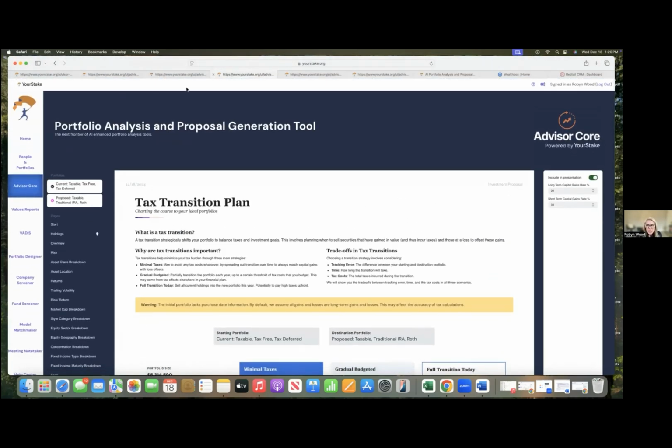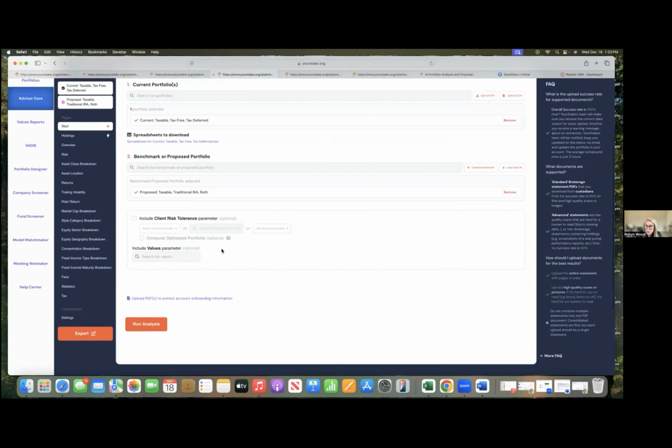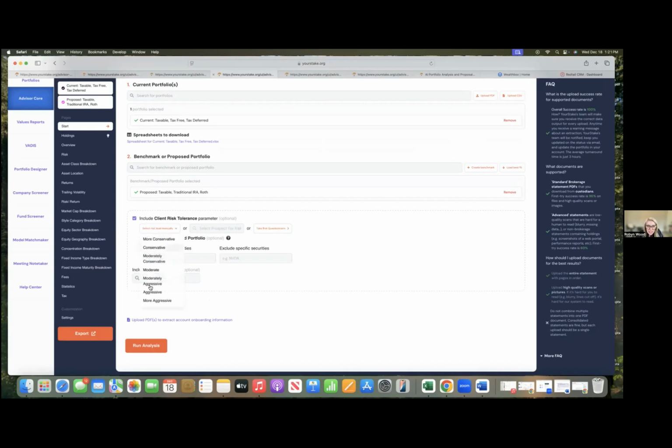And lastly, something that I wanted to show quickly today is how you can take all of these analytics and then you can compute, or your stake will compute for you, a direct index portfolio. So that's this optional information down here. So I can include whatever the risk tolerance is. And then, of course, do I have any specific security exclusions or inclusions? Maybe I already own a whole lot of Tesla, and I don't want to include that in this portfolio. Whatever the case may be, I can do that.